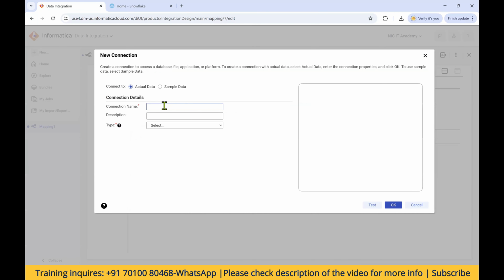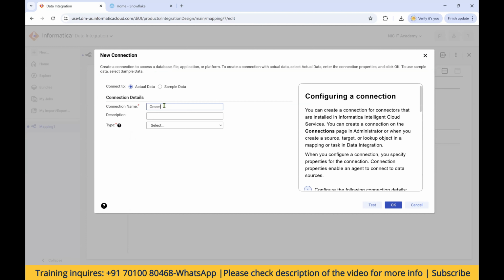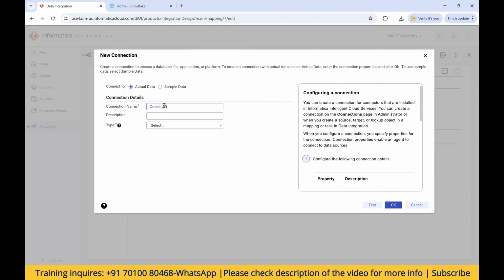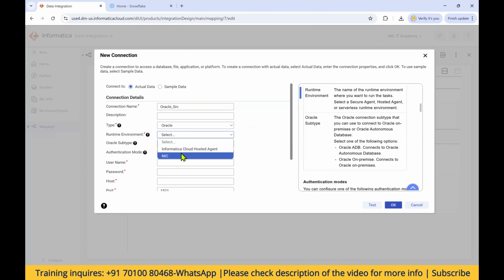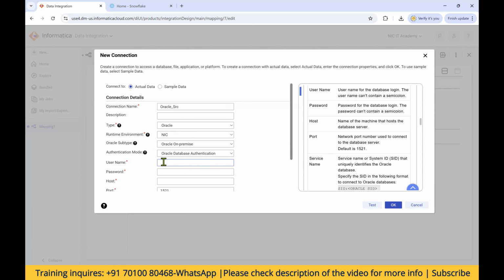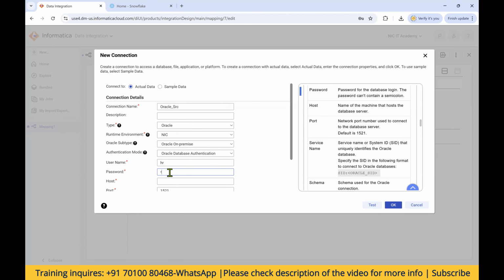So for example, this is an Oracle source I have to create. I will create it this way. Here is the connection name and the runtime environment. Yes, I will create this. So this is the runtime environment and username. So this is the username, password.